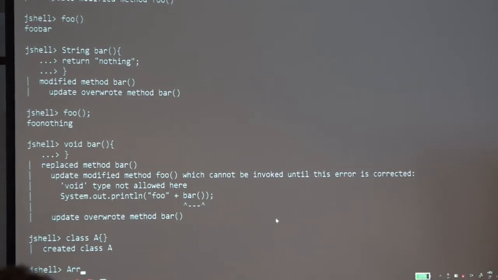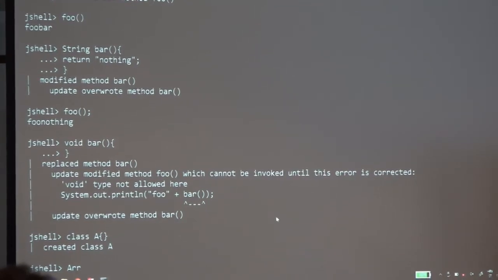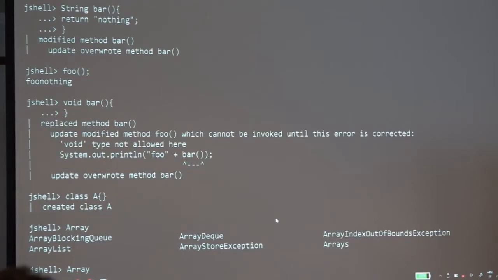But I'm new to Java. This is my first time in the code. Somebody told me something about an array or something like that class to create a list. So I've written 3 letters, and I'm pressing tab. And JShell has completed my input until the point of ambiguity, where it's offering me what else I can use to complete my input.